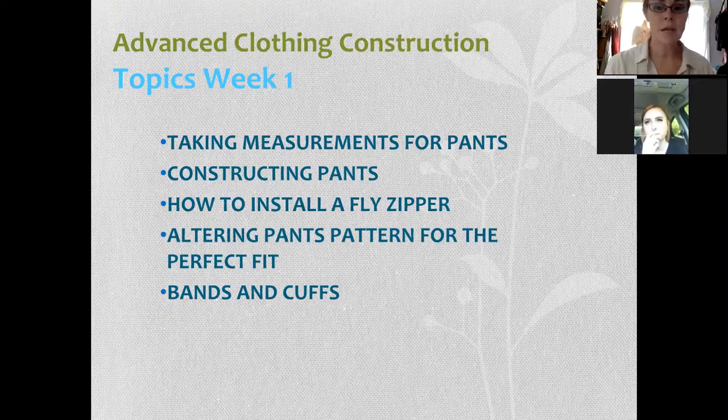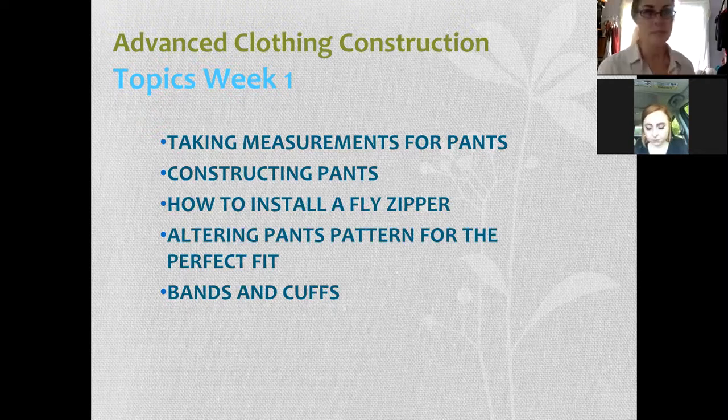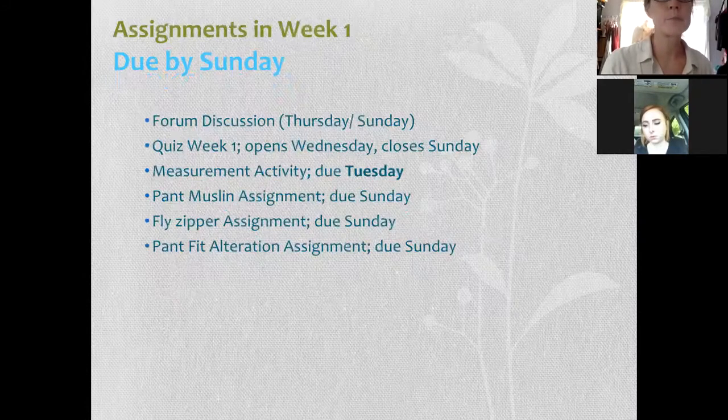The bands and cuffs, that's part of the reading. We're not putting a cuff at the bottom of the leg on the pant, but the reference for bands is a waistband, and it's very similar to a waistband like you did on your skirt for the intermediate construction class, but rather than the closure being on the side of the body, the closure is at the front of the pant where the zipper is.